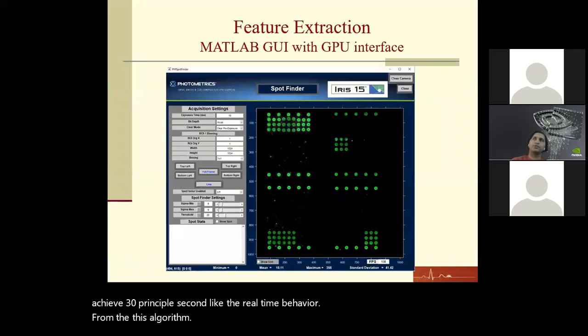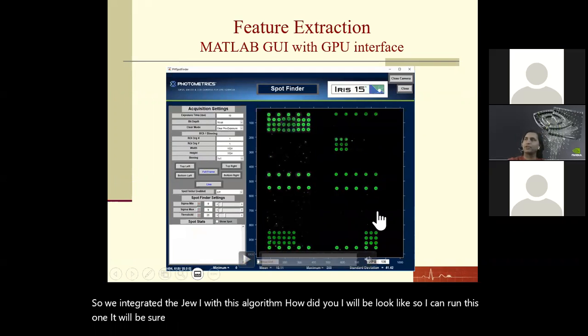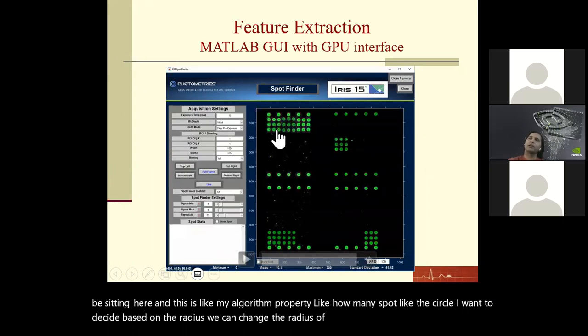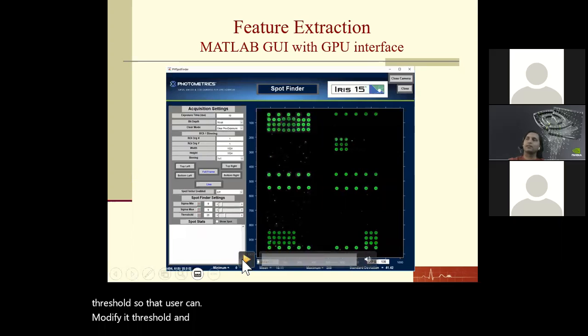So we integrated the GUI with this algorithm. How will the GUI look? I can run this one. It will show you the microarray image, and all the camera properties we are going to set here. And this is my algorithm property, like how many spots, the circles I want to decide. Based on the radius, we can change the radius of this blood cell. Accordingly, the algorithm designs its own filters for what size you are looking for, and we give an adaptive threshold so that the user can modify the threshold and detect different kinds of circles.